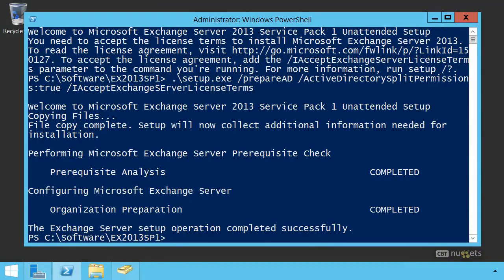So the Prepare AD finished. It actually only takes a couple of minutes to run. I just didn't want to make you have to wait for it. It's finished, and I want you to see the changes that have now happened with Active Directory split permissions.